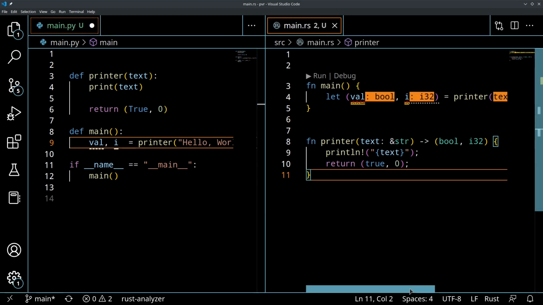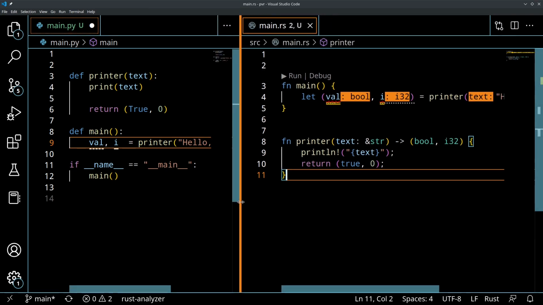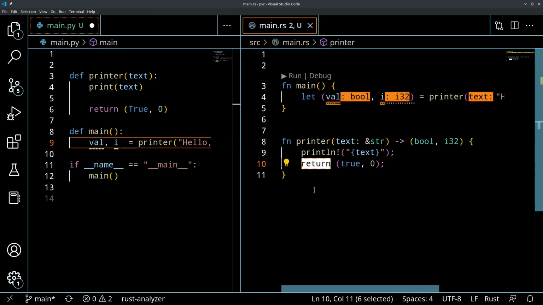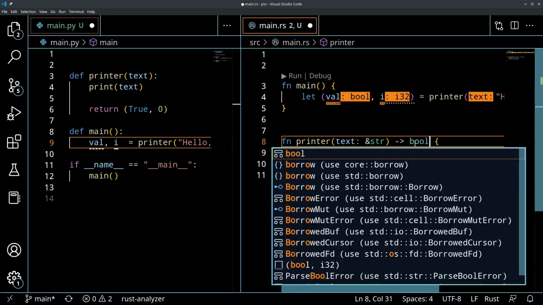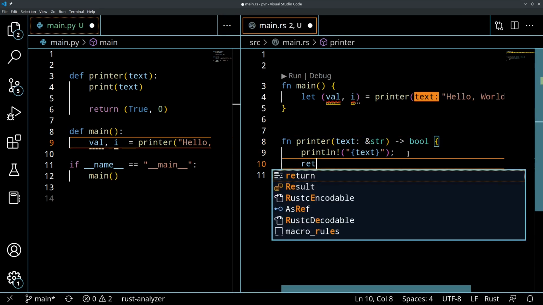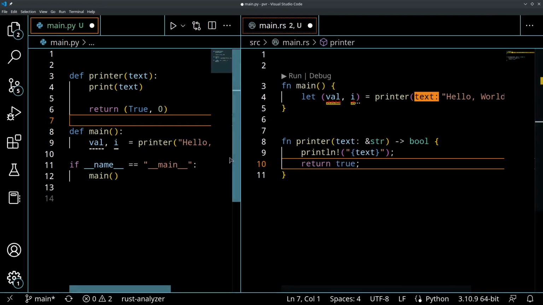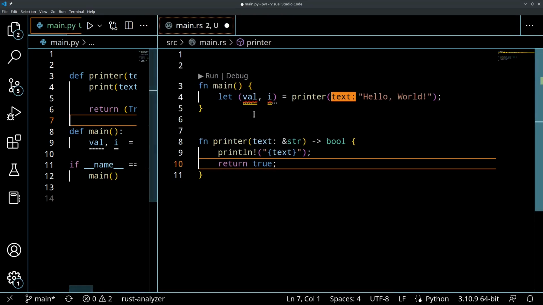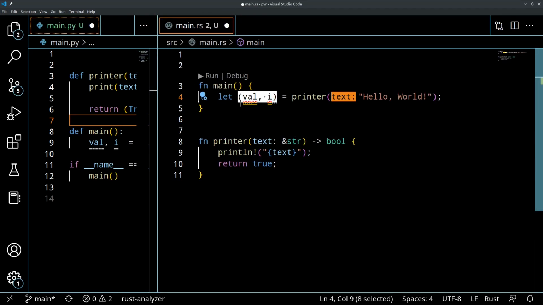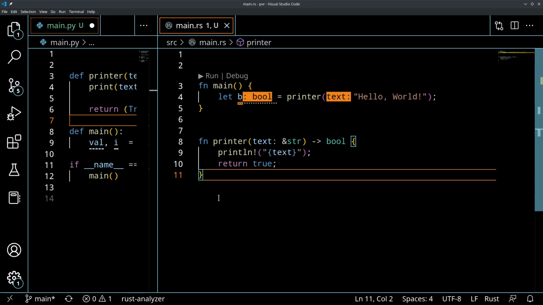Now, the last thing I guess I'll talk about right now, just to avoid confusion, is you're going to see a lot of Rust code that does not use the return statement. So let me clean this up just so that it's a little less confusing. Let's go back to just returning a single bool, and let's go back to just returning true on the Rust side. So ignore the Python for now. Let's slide this over. And we'll say let b equals printer. So we expect b to hold a Boolean value.